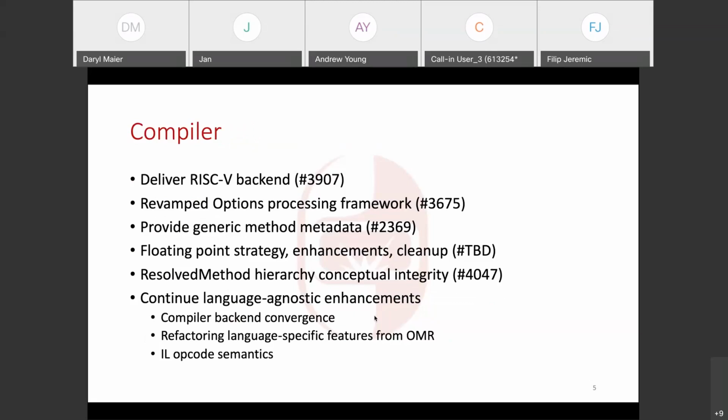In terms of the components within OMR, the compiler component saw a fair bit of activity over the past year, and going forward, there's a number of things that we're looking forward to happening in the coming months. The first is to deliver a RISC-V backend. There was a contribution several months ago that has been under review. I think that it's getting very close to being merged, which will be a great step forward for the project.